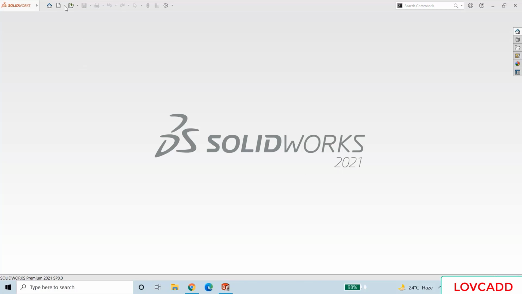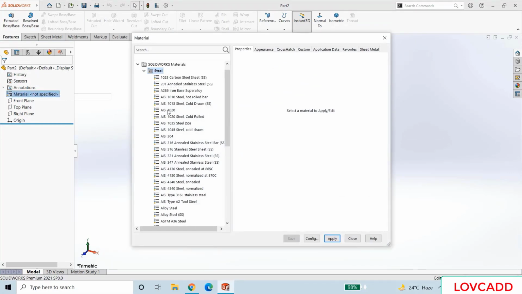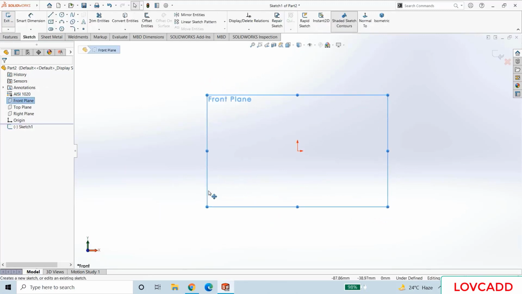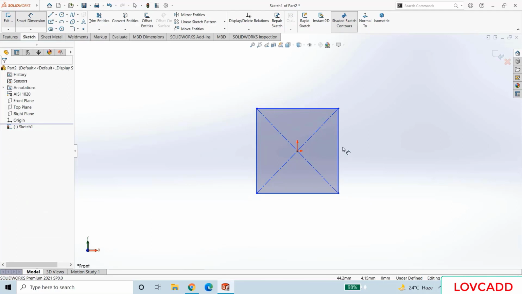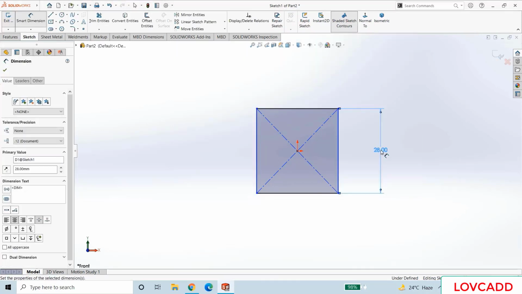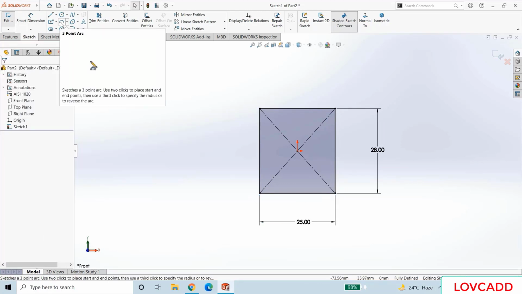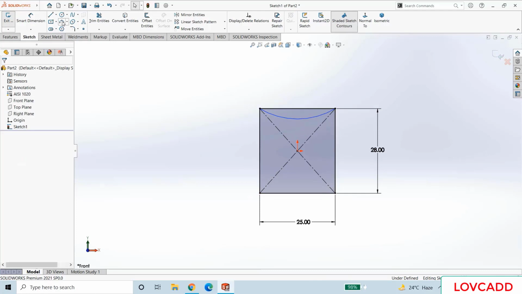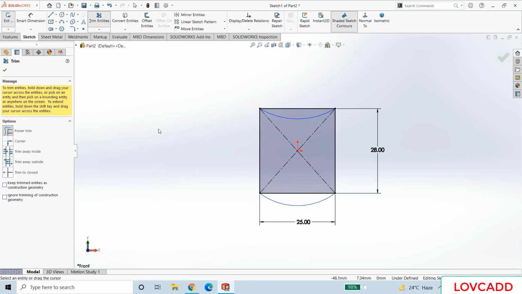For this, in SOLIDWORKS, open new part. Okay. In material, edit material and select AISI 1020. Click on apply, close it. Now select front plane, sketch, select one center rectangle, create a rectangle, give the dimension. This should be 28 mm and this dimension should be 25 mm. Okay. Now select 3-point arc, create one arc here. Again, do the same on this side. Now select trim entities, trim this part and this line too.